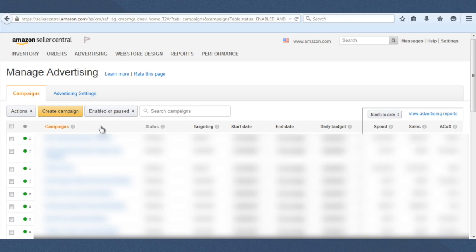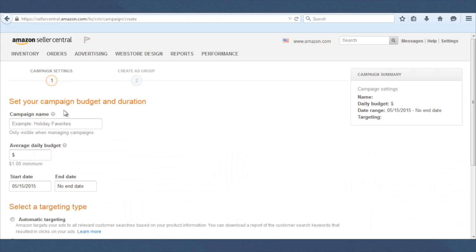I'm going to show you now how to create your first campaign. So what you're going to do is just click on Create Campaign, and this is where you set up your first campaign. So the first thing you're going to want to do is name your campaign. All right, so I went ahead and named this Fogless Shower Mirror, and I put auto target, so I know this is my auto targeting campaign.